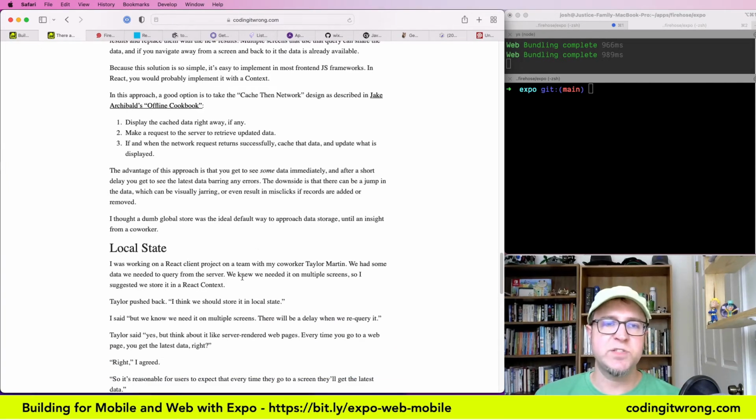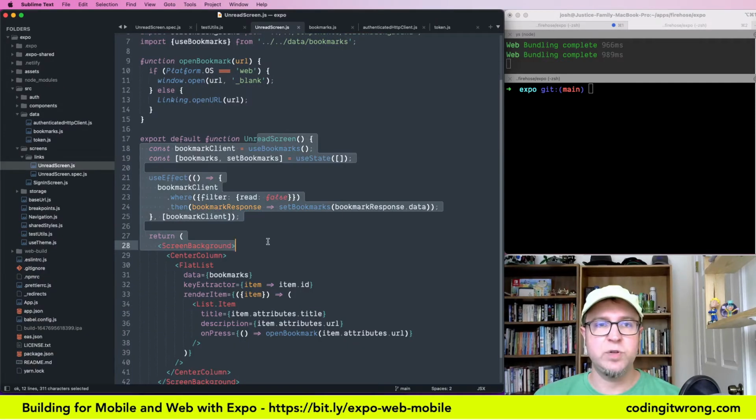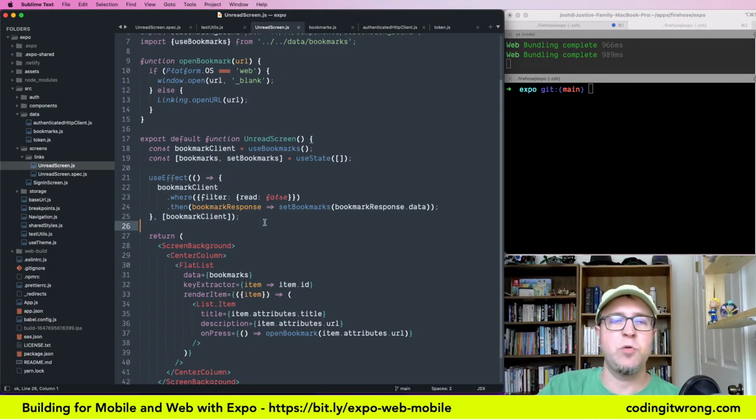But I had a conversation with a coworker, Taylor Martin, where he helped me see the value of local state. One of the reasons is by just putting the state locally in unread screen instead of up globally in the app, we're just avoiding complexity.